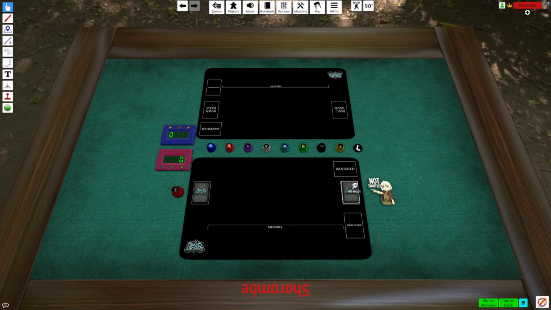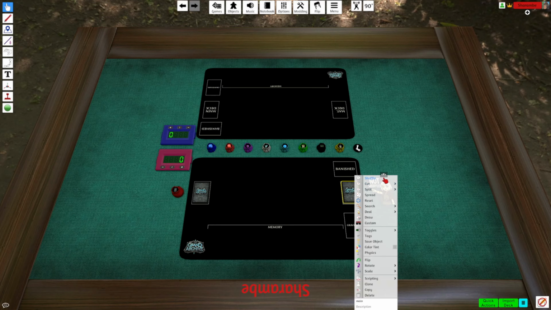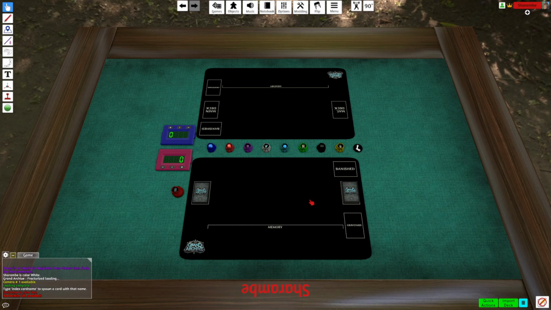The game will show a little icon if your deck is not shuffled. There are two ways to shuffle your deck. You can right click on your deck and hit shuffle, or you can hold down left click on your deck and shake to your heart's content. That's up to you.